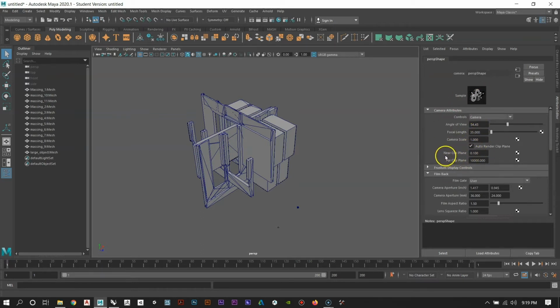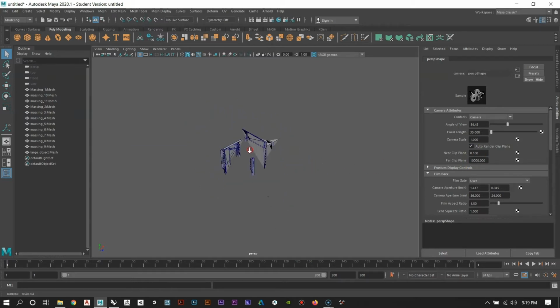And all you need to do is come down to near clip plane and far clip plane. In order to make the object appear, if it's disappearing like this, add a bunch of zeros to your far clip plane and hit enter, and that object should start to pop up.